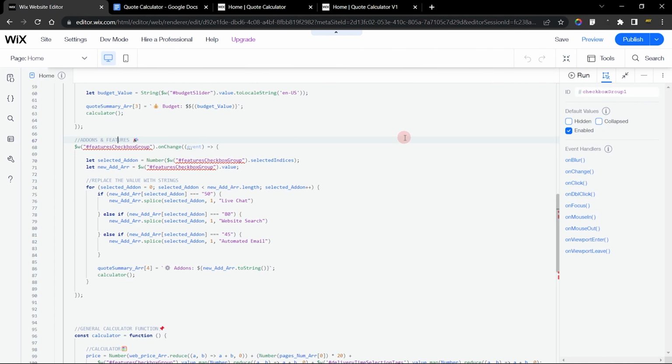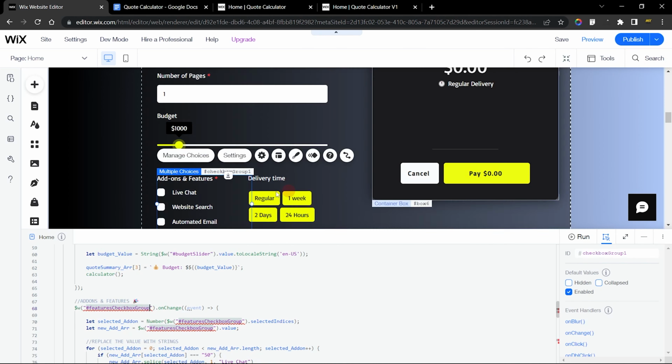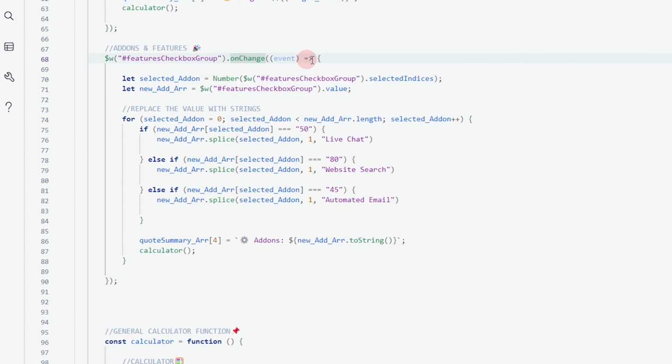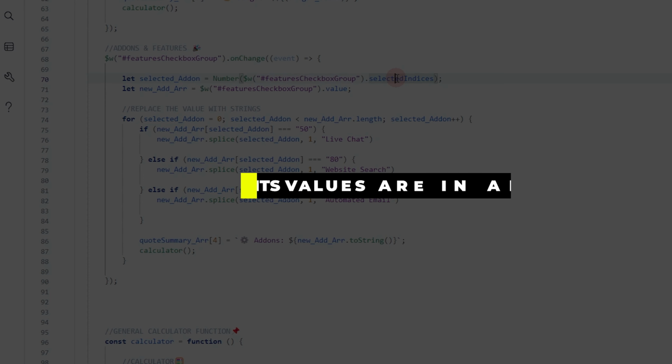All right, so let's go over here and first of all replace the IDs to get rid of these errors. So let's copy that ID. Make sure you click on your element and then place the ID right over there. Once you're done, the errors will disappear. And again, we're using the onChange event, and over here we have something called the selected add-on, and this selected add-on is going to get the selected indices of this checkbox group, and this brings us back to the array that I have talked about.